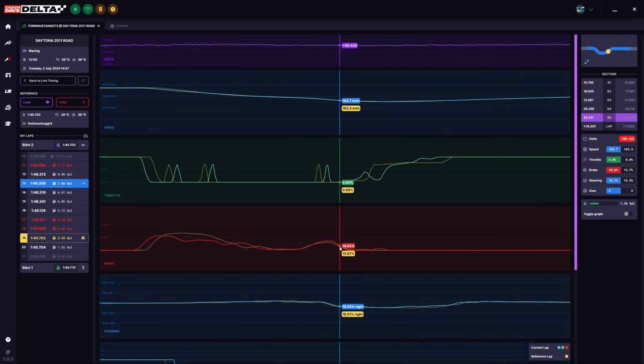And you can see we're bleeding off the brakes nice and gradually on the faster lap. And then if we move up to the throttle, on the slower lap, we're actually getting on the gas too early.